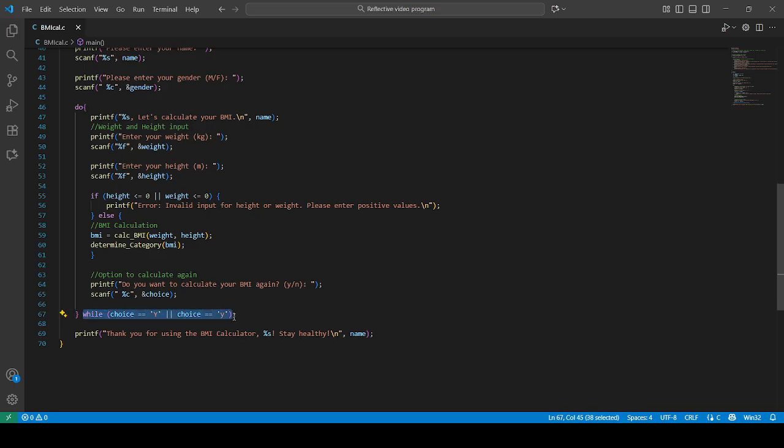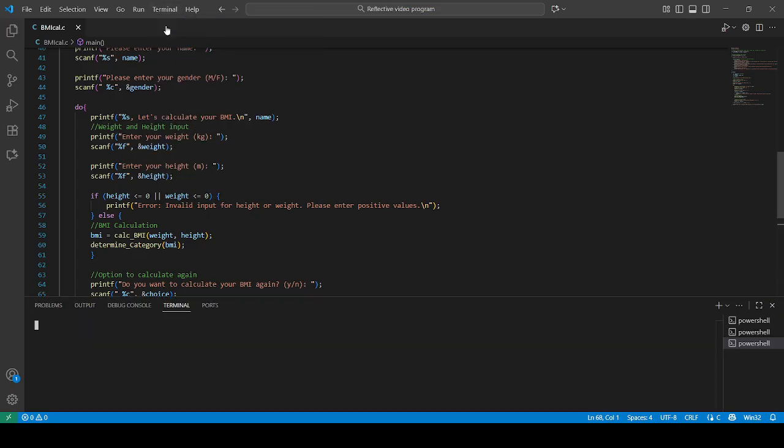To run the program, we just click on New Terminal, and here type gcc bmi code.c -o bmi.exe file. This is an output file. Next, we type ./bmi.exe file. This is to run the compiled program. Now, I enter my BMI calculator program.